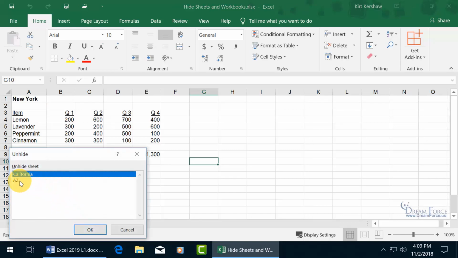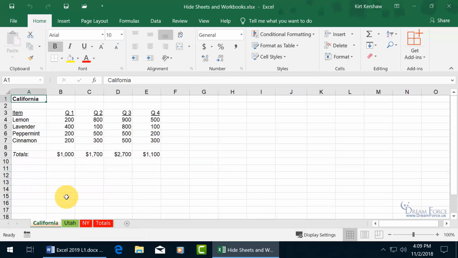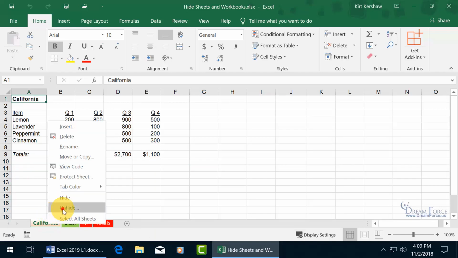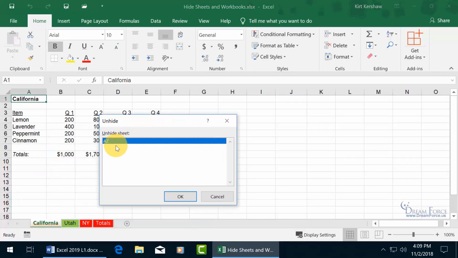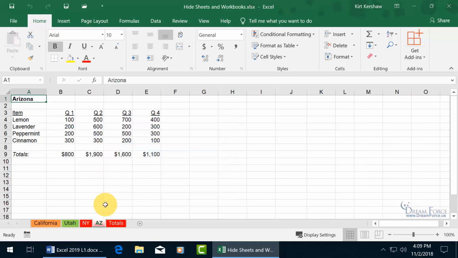And it doesn't allow you to select both at the same time, either using the Control key or the Shift key, which we'll go over in just a minute. You have to double-click to unhide California, right-click, go to unhide. Oh, here we go again, and double-click on Arizona, and now we're back.